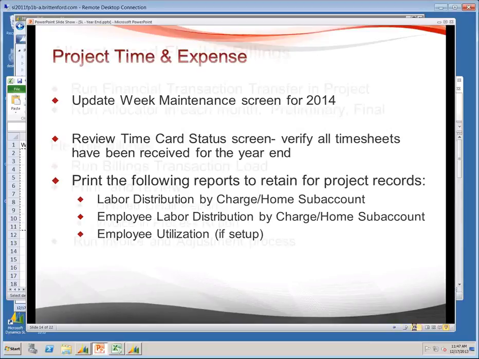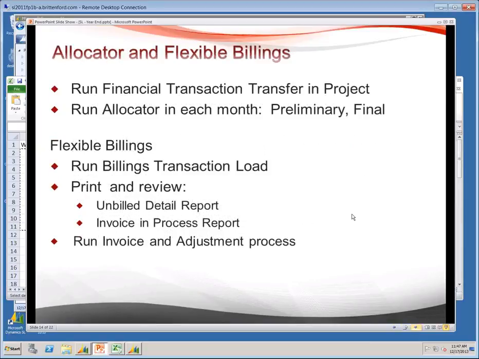If we go through to allocator, again, you want to make sure your FTT has already been run within Project Controller. You want to run your allocator, make sure nothing was missed in preliminary. If you find something, you may not want to post it. You may want to move it. You have to decide what you want to do with it.